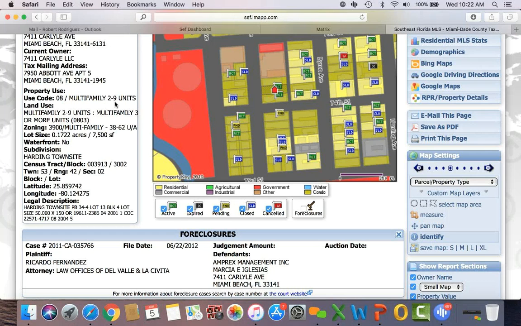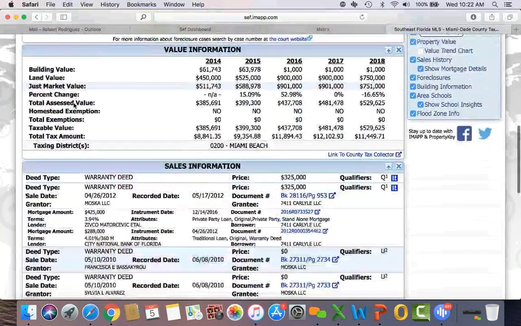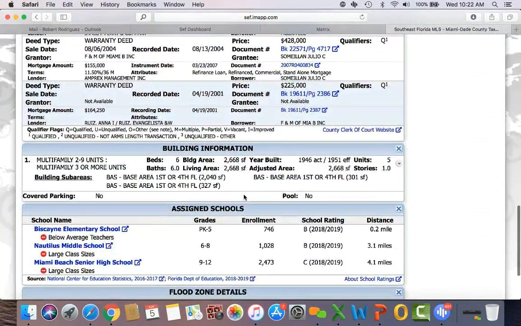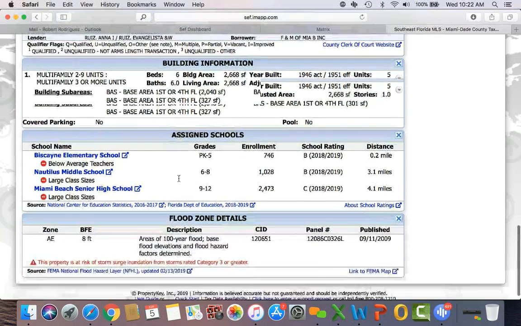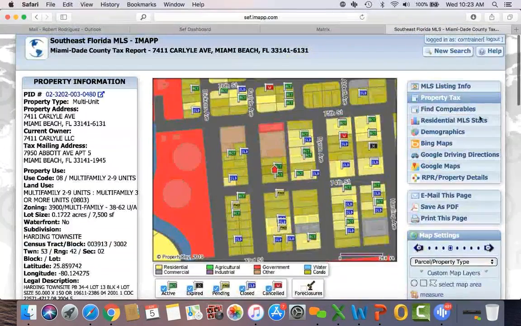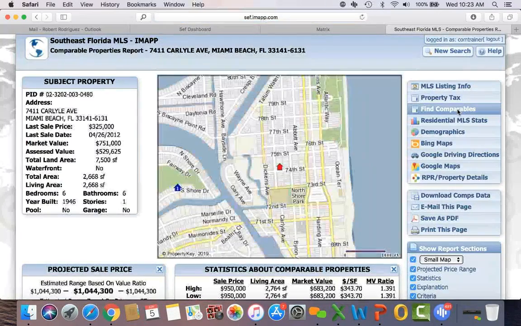What we like about iMapp so much is that when you ask to see comparables, it'll actually look for the same property use code. It'll never mix and match. It'll always look for the same kind of property. Therefore, your comparables should match. So this is a 2,668 square foot, 6-bedroom, 6-bath building in Miami Beach. And we're going to find comparables off on the right-hand side by clicking on Find Comparables.